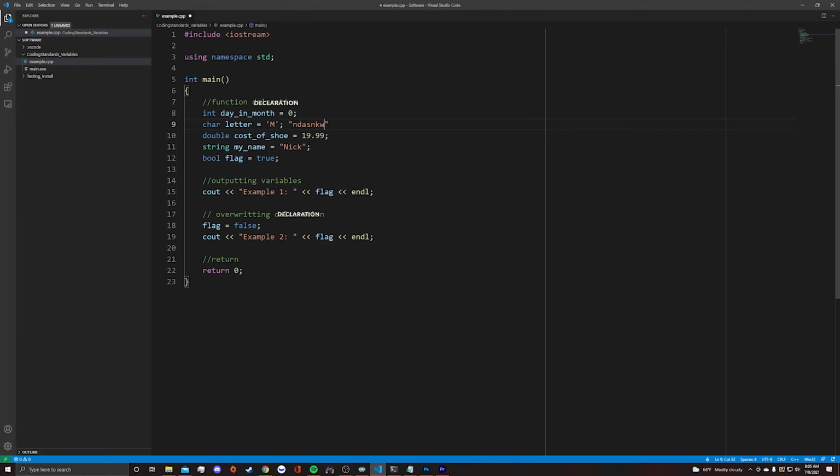And then after that we have double, say the cost of a shoe. So we want a decimal point, say it costs $19.99. My name is a string, so a bunch of characters put together is a string. And then we also have bool, which I use a lot for flags or for logic and for turning things on and off. Now I'm going to show you what it looks like when you output the variable, and then if you overwrite it, what that output looks like. Bool is a weird one because false means 0 and true means 1, or pretty much anything that's not a 0. We can see that if we pull up our Windows terminal.